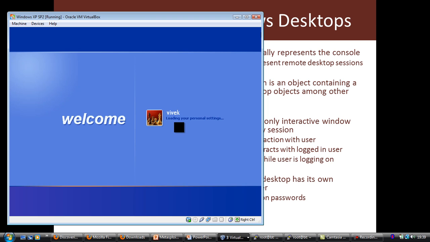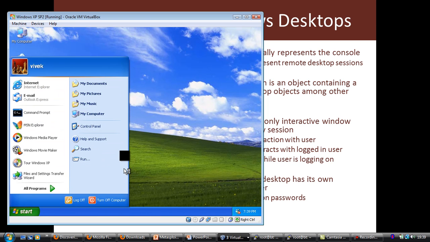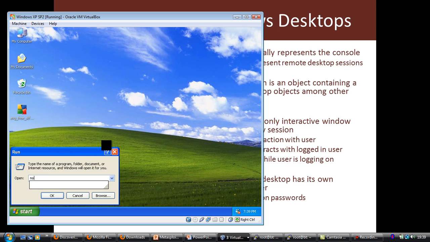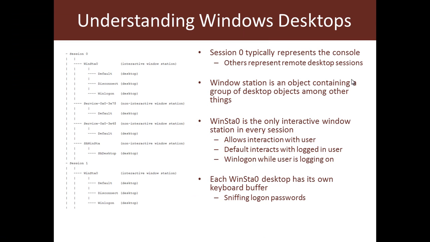So once we log in, anything we enter after logging in is going to a different keyboard buffer. Now this has some implications for monitoring logon passwords. So very quickly, let me summarize. There are multiple sessions possible. Session 0 is the one which represents the actual console.